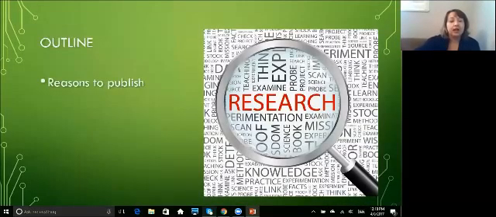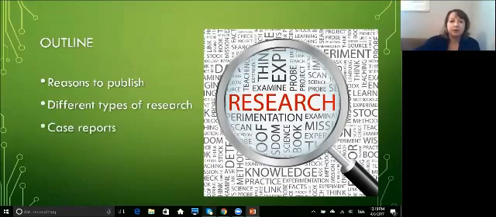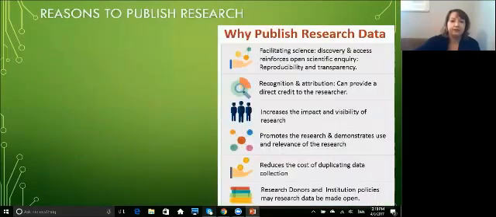The outline of our presentation: we'll talk a little bit about reasons to publish. We'll talk about the different types of research, and then we'll be focusing on those two, the case reports and the review articles. So, reasons to publish. If I was there in the room, I would pose this as a question to you: why do you want to publish? Since it's going to be a little bit tricky for us to communicate back and forth without stopping for a Q&A session, I will just answer the reasons to publish.